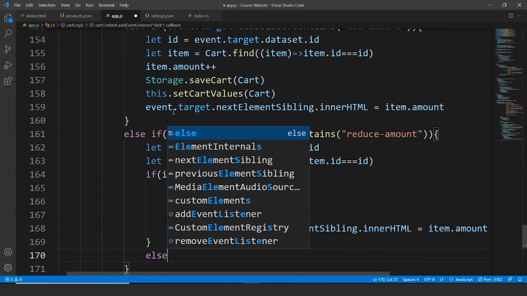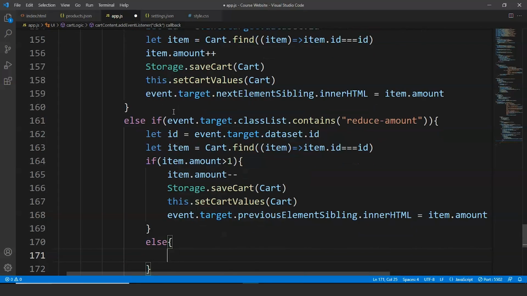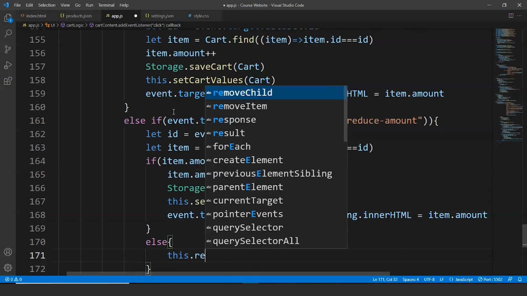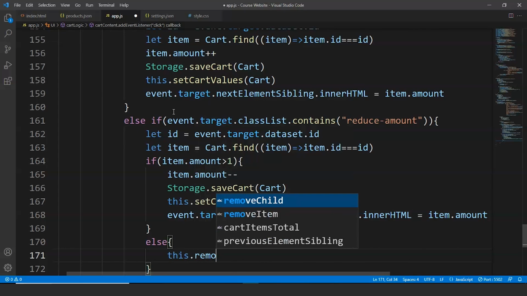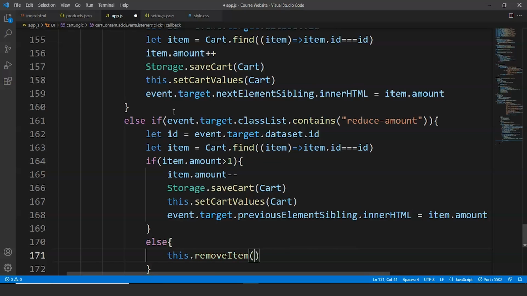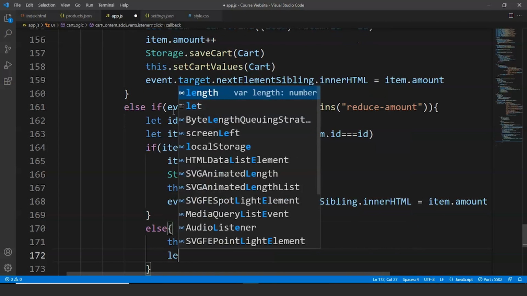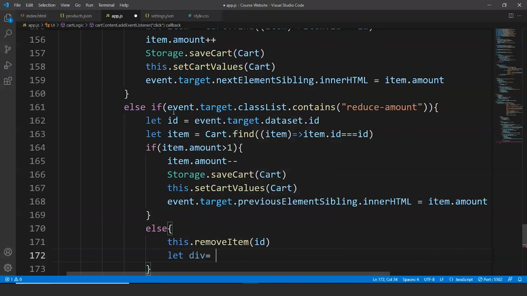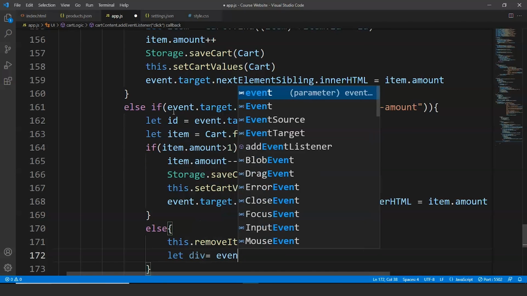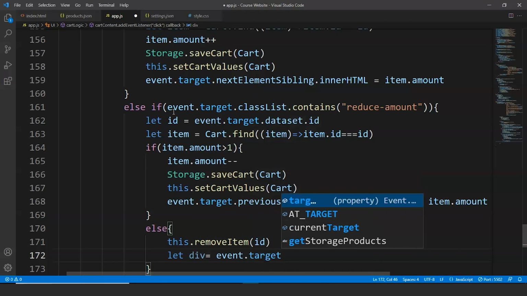And finally we'll write here else, and inside the else what we'll do is we'll write here this.removeItem, and we'll pass the id here. We'll write here let div is equals to event.target. We are basically targeting the events. We are creating conditions for certain different events, like when the user increases the number of products and the user decreases the number of products, and if the user removes the product from the cart. So we are writing the code for that.